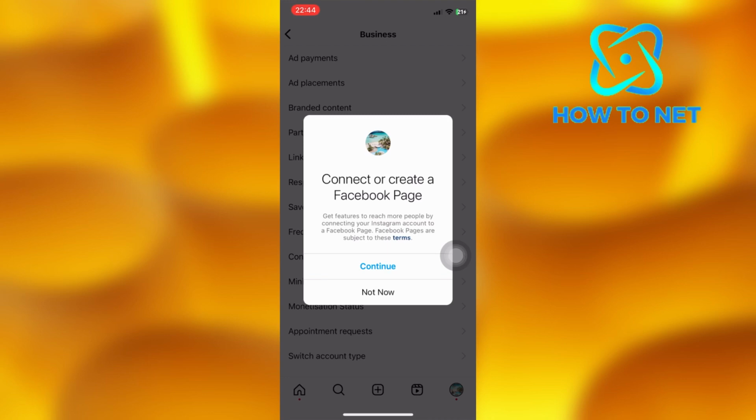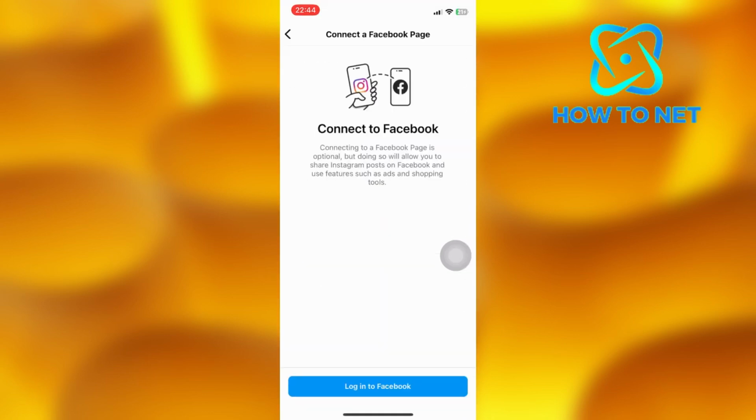Tap on continue. You will have to first log into your Facebook account. Just tap right here. Then follow the next simple procedures to complete the process. That's how easy it is to add your Facebook page on Instagram.